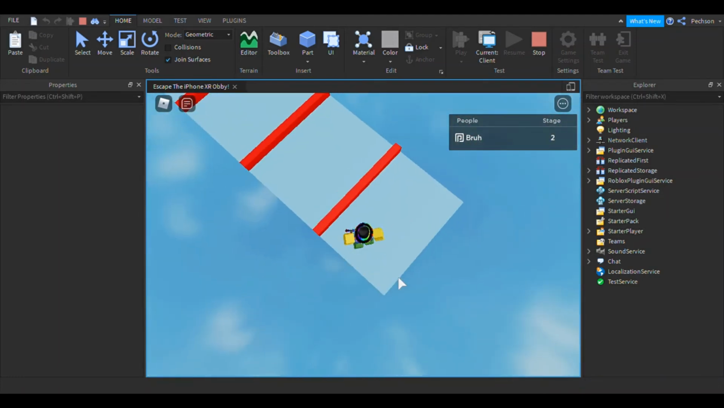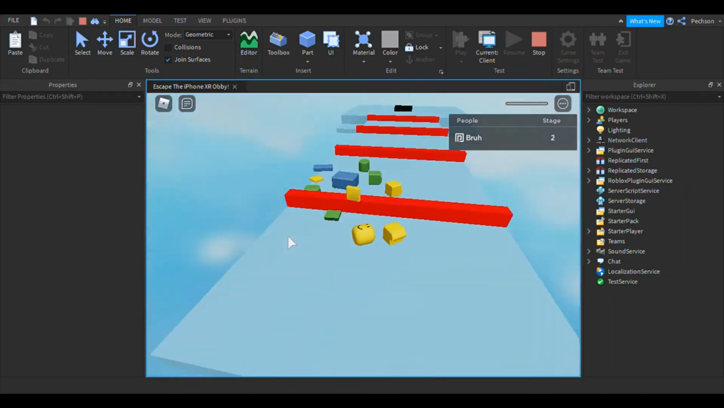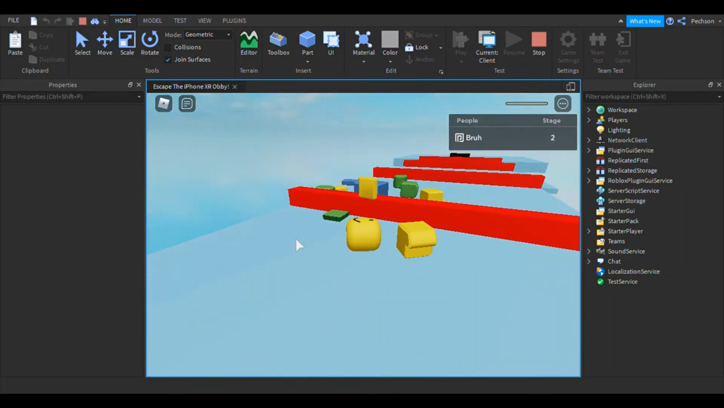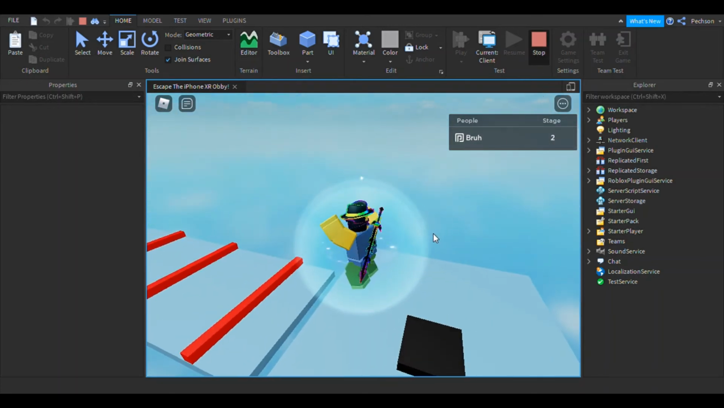So okay, so this just kills us. All of these kill us. So pretty self-explanatory thing. Well, kind of. So let's just make these CanCollide false.